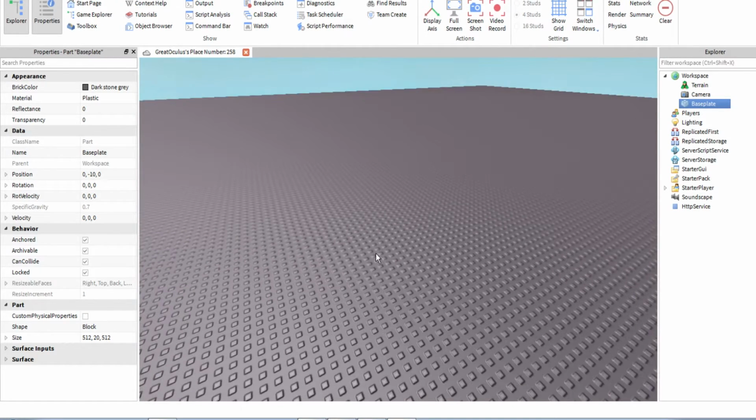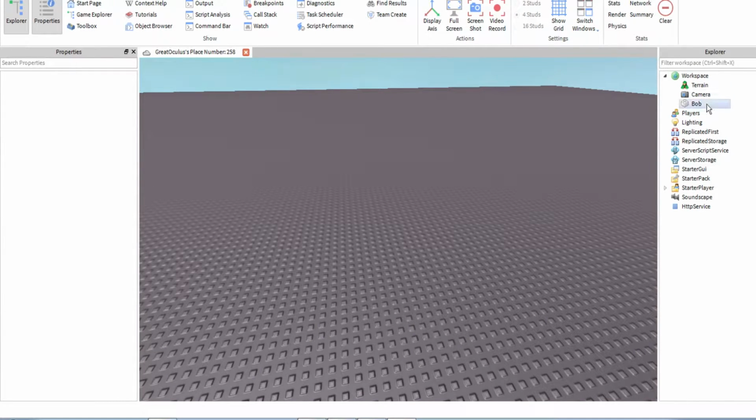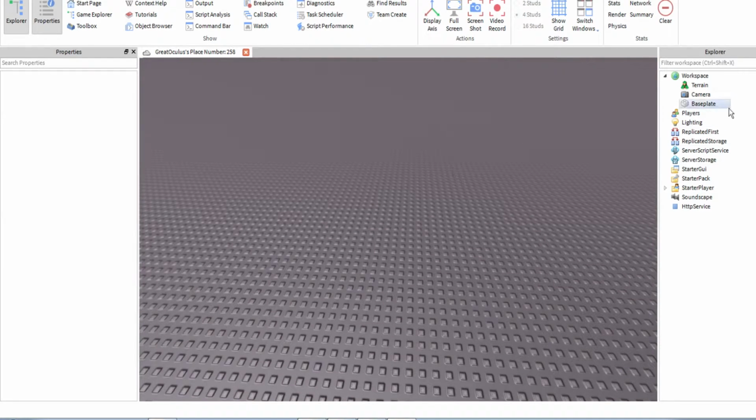So base plate, which is this part here, has brick color, material, reflectance, transparency, and all of these other properties you can change. If we wanted to change the name of this to Bob, then now we have our part named Bob in workspace, but we're not going to do that. So I'm going to hit Control Z to undo that to base plate.